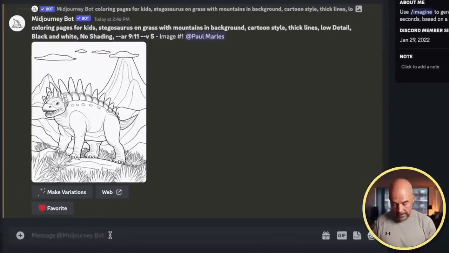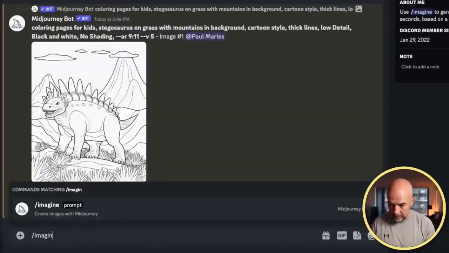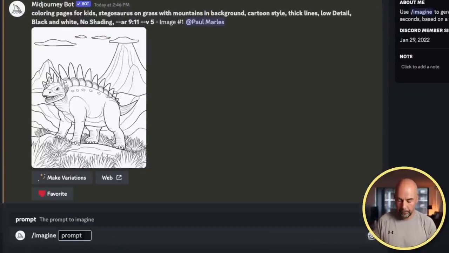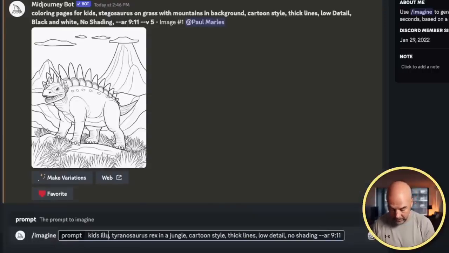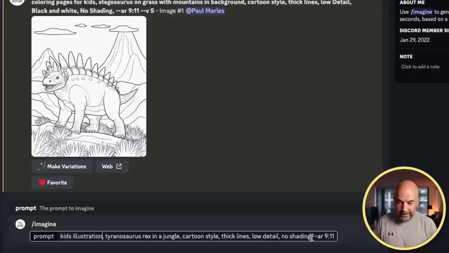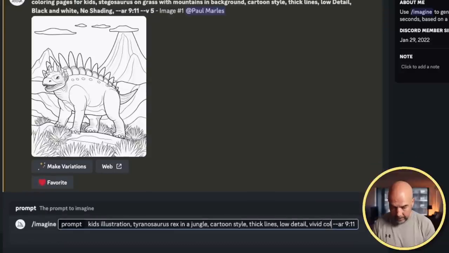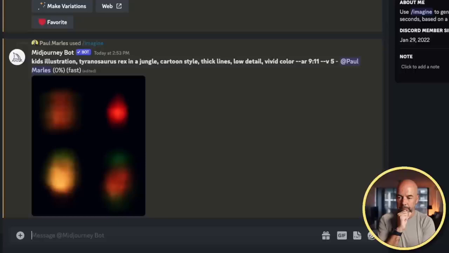Okay, so next, what I think is even more fun, and that is creating the cover. So we're going to go back to MidJourney. So now we put in /imagine, hit enter, and now it's ready for our prompt. And we're just going to paste in our previous prompt, and we're going to make a couple of changes. Instead of coloring page for kids, we're going to put in kids illustration, and we're going to delete this bit where it says no shading, and instead write vivid color. Hit enter.